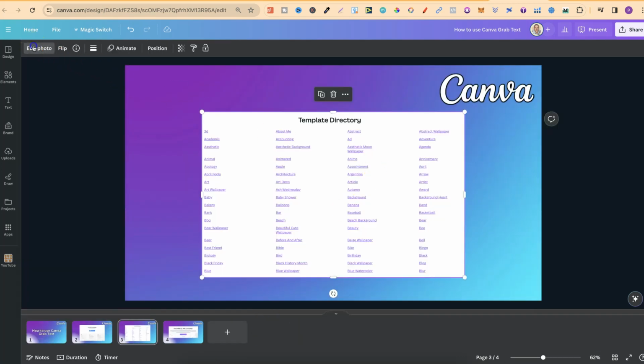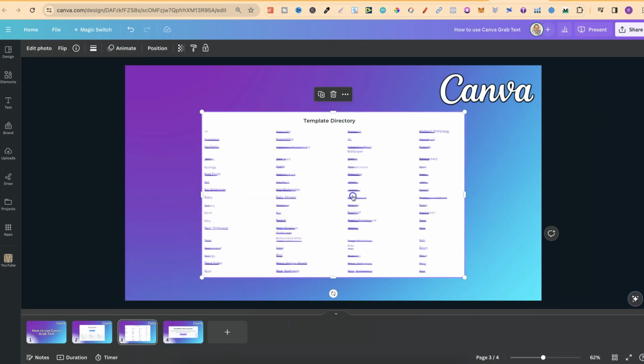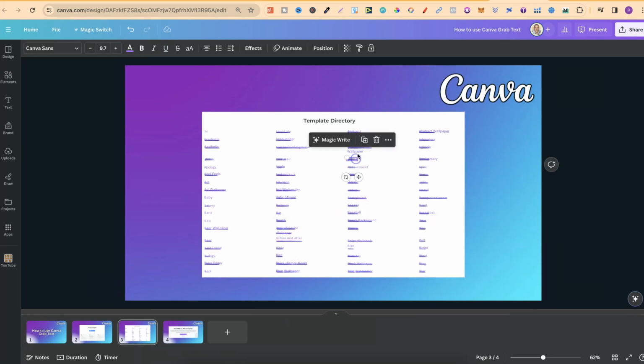Now, I have another image here. Let's try this. We'll go to Edit Photo, come down to Grab Text. We're going to give it a second for Canva to do its thing. And there we go. Now we can see that with this one, it didn't actually do a very good job. But nonetheless, we could go in now and change everything on this image.